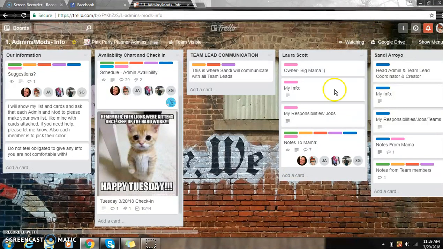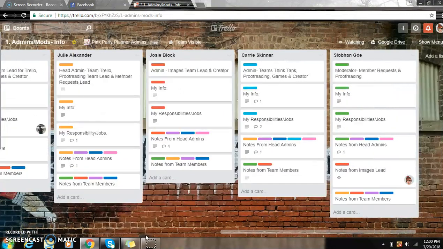Over here is every person in the admin group's information. If you have any notes to leave to Laura that's personal, go ahead and leave them here. Same goes for Sandy, and so on and so forth. Tells you all of the titles for every person and what their role is on the Pink Party Planner admin. Excuse me.